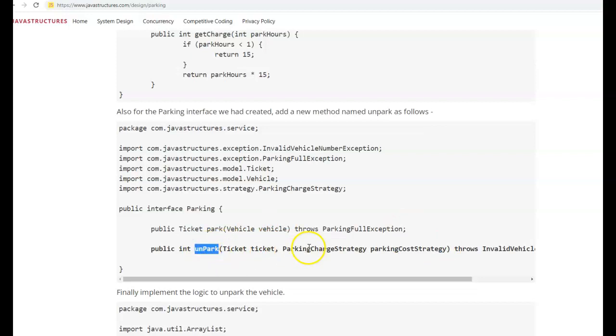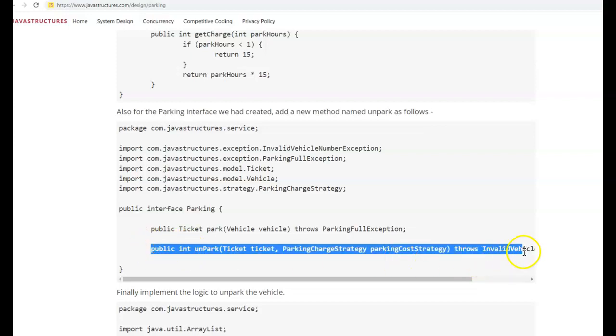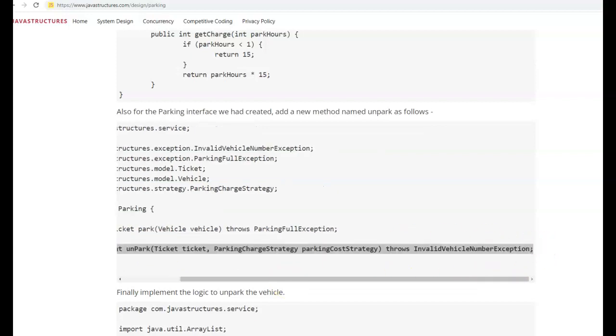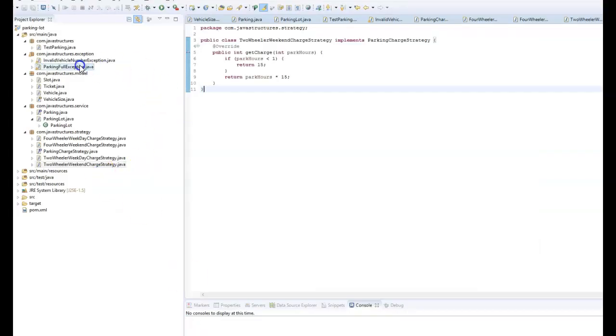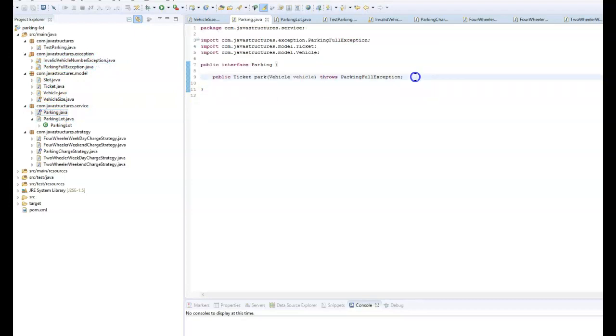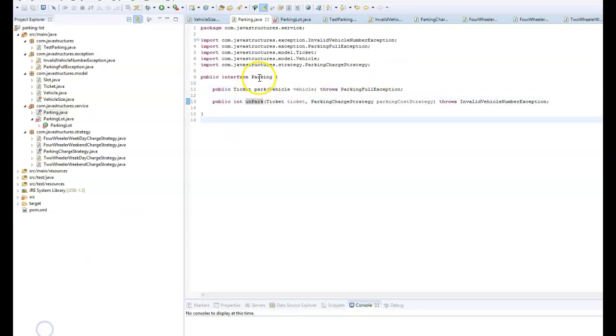So once the ticket and the parking charge strategy have been provided, the vehicle owner will be given the parking charges which he will have to pay, and then take the vehicle. So let us create this method. Here, go to the parking interface. Now that for the parking interface we have added an additional method, unpark.